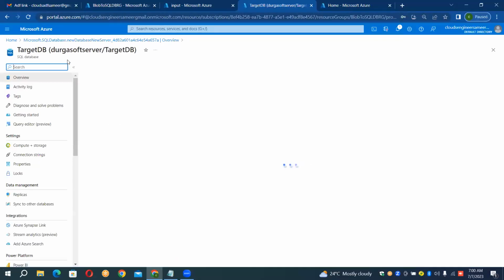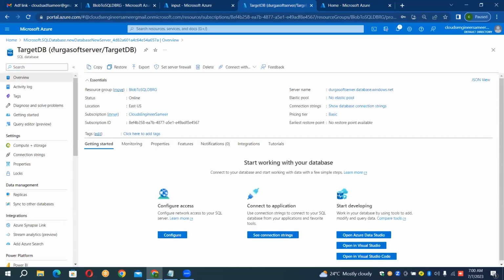So now can you see here on the top? This is nothing but the server and database information. Here you have a server called Durga Soft Server and a database called Target DB. That means the Target DB is a database being hosted on the server called Durga Soft Server.